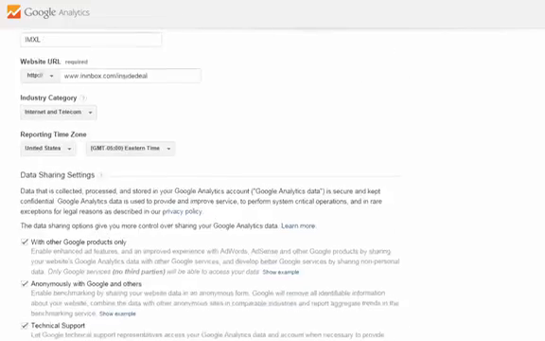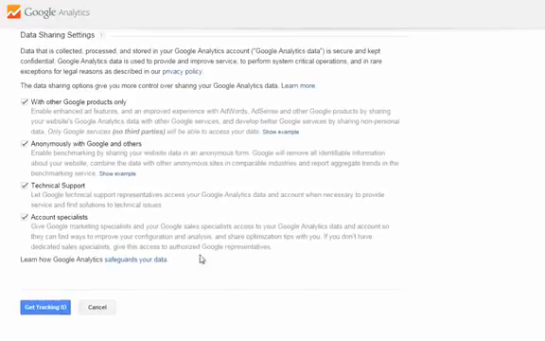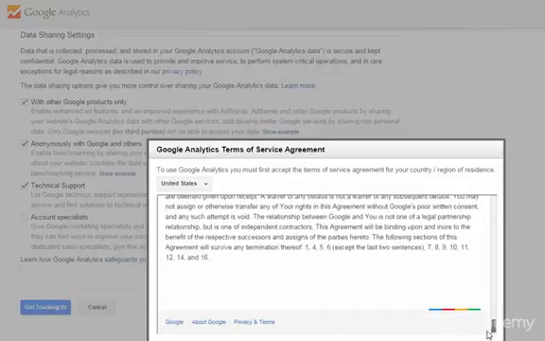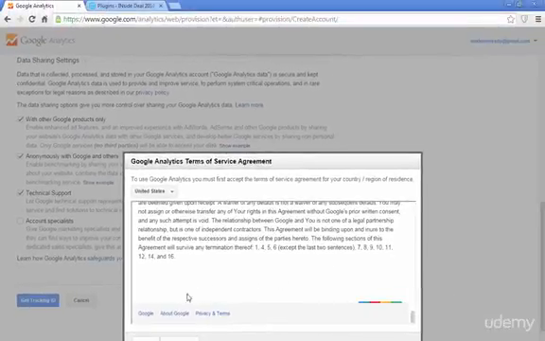And down at the bottom here, all four of these will be checked off. The top three are okay for me. I usually uncheck the Google salespeople, because then they'll try to sell you stuff based on the information they get from you. And then you'll have to agree to all of those big words. Sometimes it won't let you scroll down, so just click on the left button there that says OK.